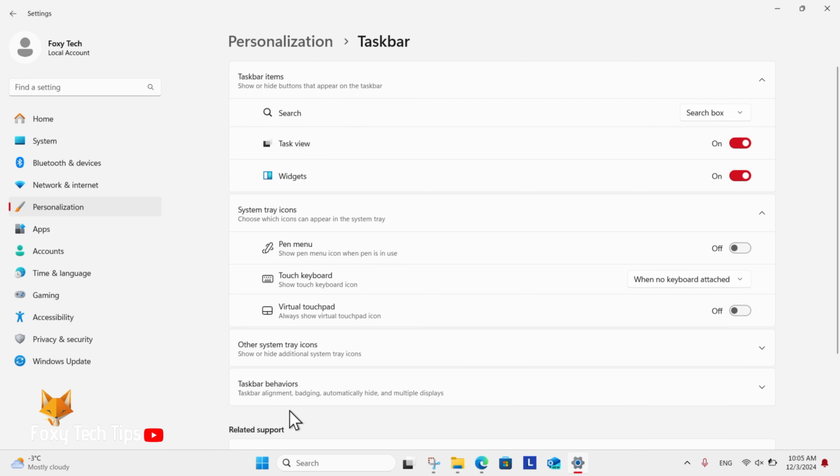Here in the Taskbar options under the System Tray Icons section, you can enable a toggle for Virtual Touchpad. When you do that, you will see an icon appear in the right of the taskbar, and you can click that to easily bring up the Virtual Touchpad.